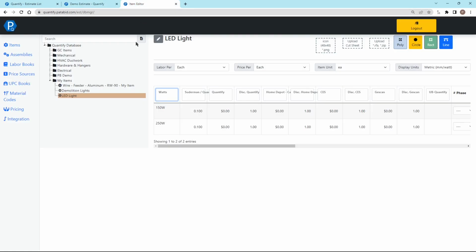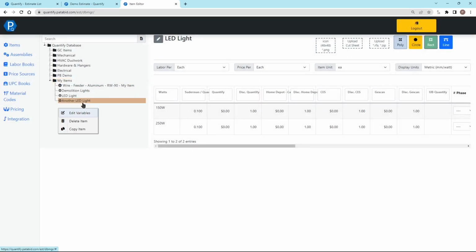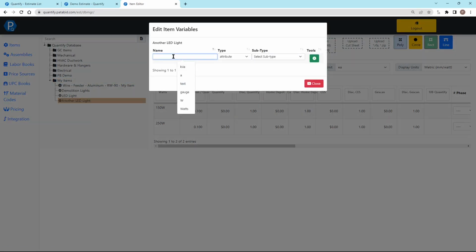There is another way of creating items, especially when you're dealing with stuff like lights, and it can be used for other things. So we've entered this in as watts. If I go to create an item and we call it another LED light, we'll save that, right click, edit the variables, same thing. We'll enter in watts. Or maybe we don't want to call it watts, maybe we want to call it type. And then the type here we're going to set to text, and there's no subtype because subtype is only used for attributes.